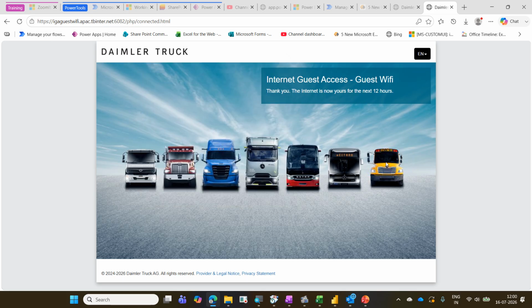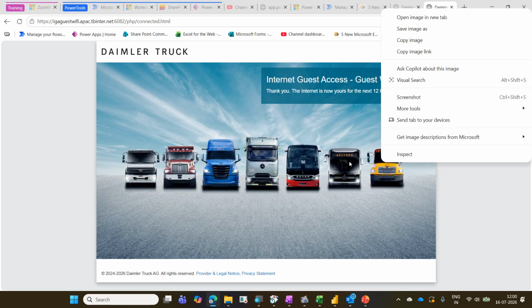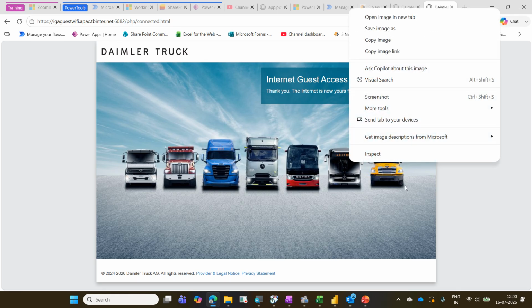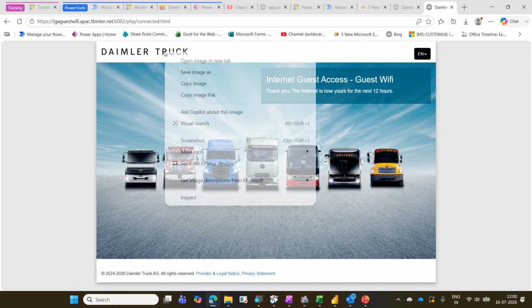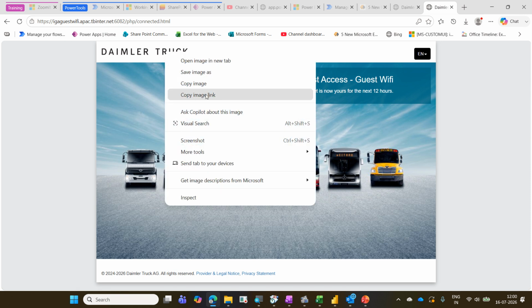In Edge it is copy image link. If you are using the Chrome browser, it will be some other option. In Chrome, it will be copy image address. So you are all using Chrome. I thought you were all using Edge, Microsoft Edge.